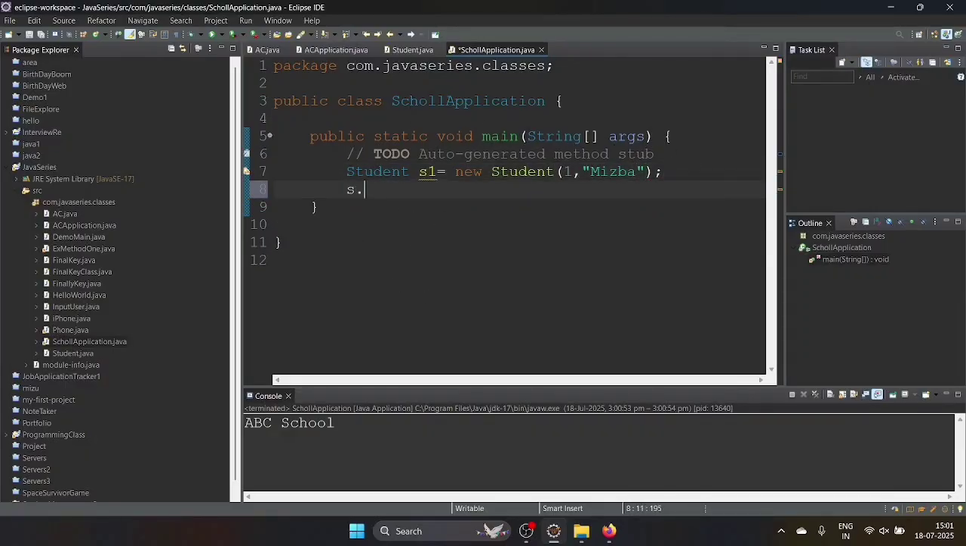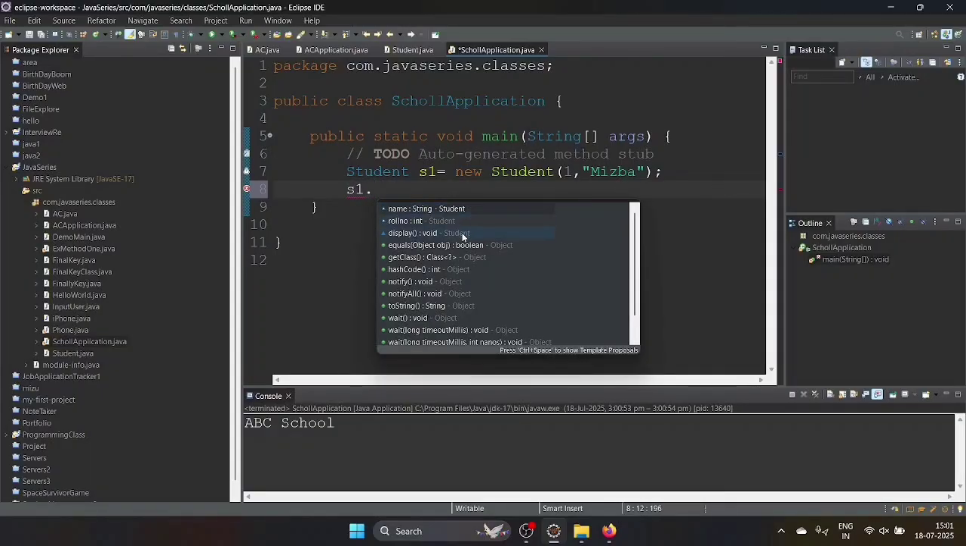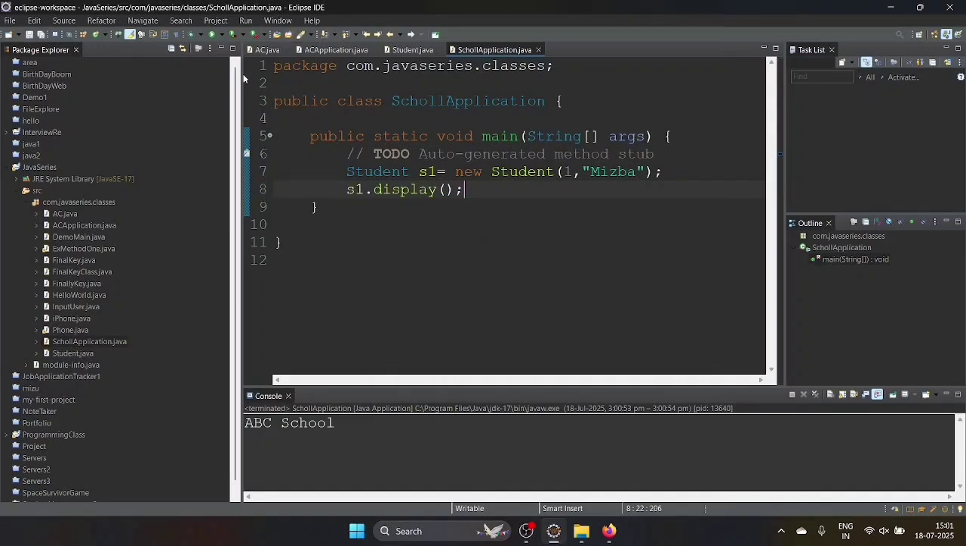After that we need to call one method, right? s1 dot display, right? s1 dot display. So save that one. Let's run. Roll number 1, name Misbah, school name ABC, right? ABC school. This is how we are going to do that one.